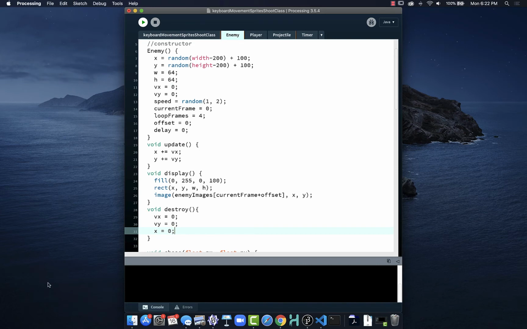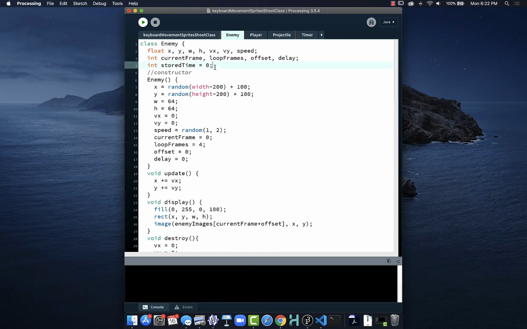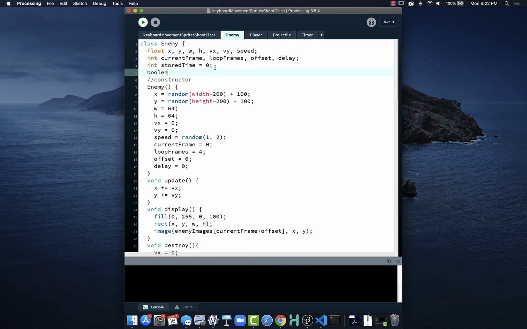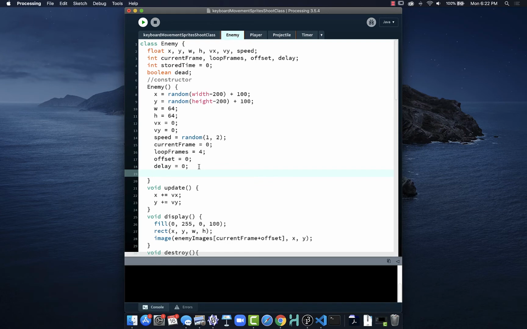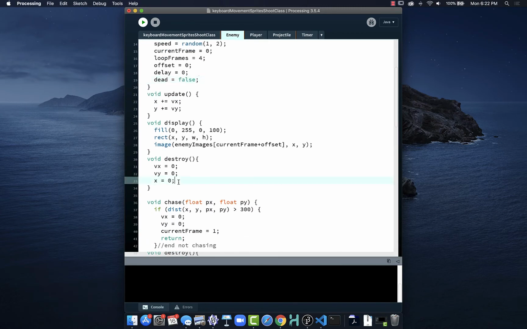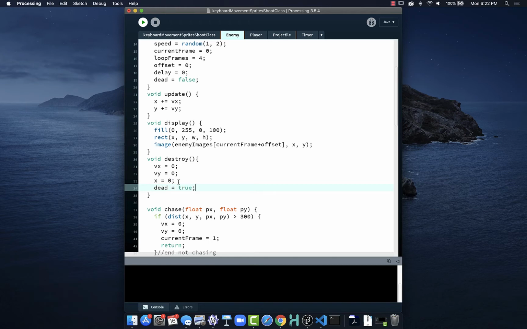Well, one thing that we could do with the enemy is we could give the enemy a property of dead. And it's a Boolean because it's either alive or it's not. So dead equals false right now. And now when we destroy it, dead can equal true. So we go from dead false to dead true when we hit destroy.